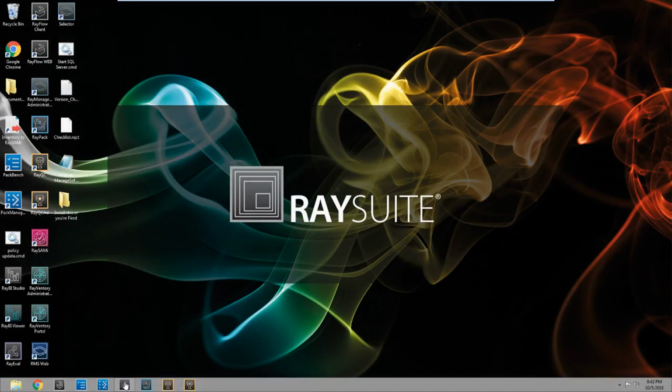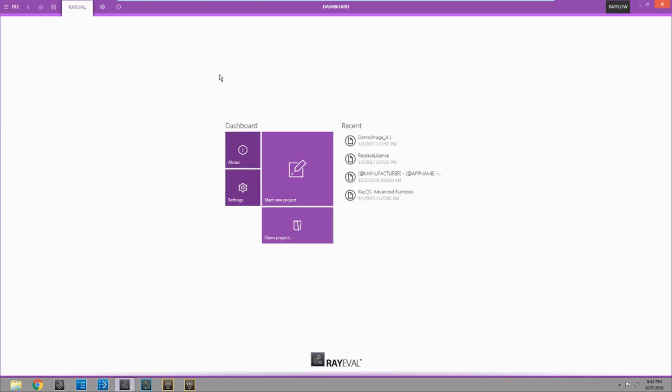Alright, let's jump right in. Let's click on RayEval down here, and here's the dashboard. If you look on the right, we have our recently opened projects. On the bottom, we can open a project, but we're going to come right here and click Start a New Project.